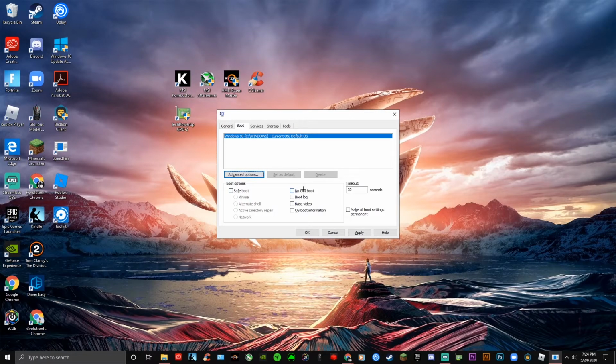And under here, I like to select no GUI boot, and for timeout, you can probably switch that to around 5 seconds. However, if you are on a very high-end PC, you can even take that down to 3 seconds, and this drastically reduces the time it takes your system to boot.